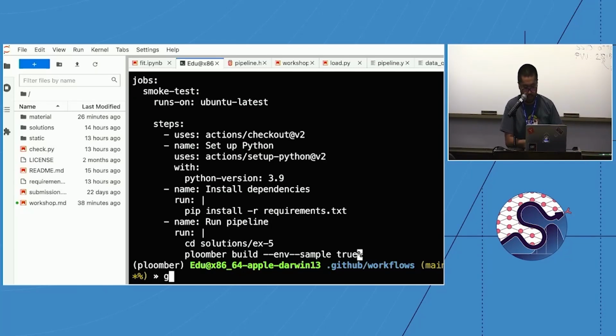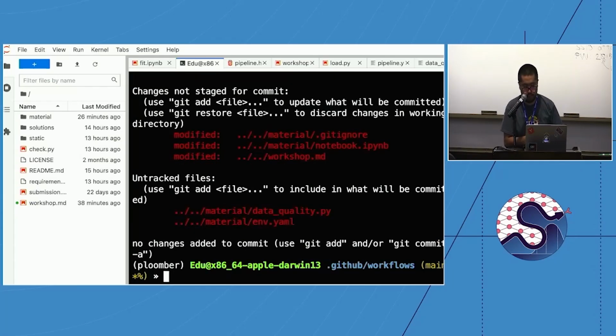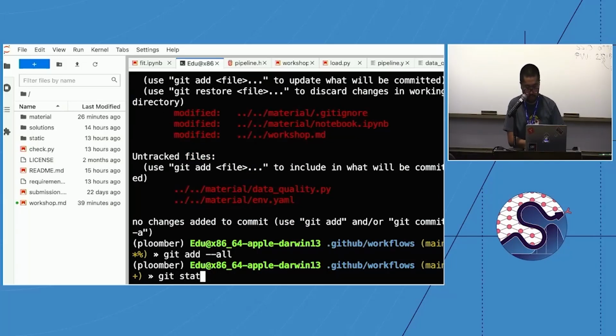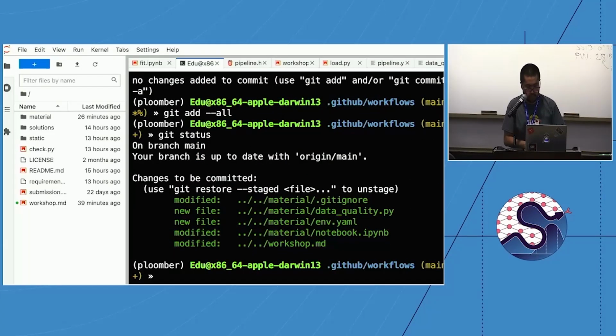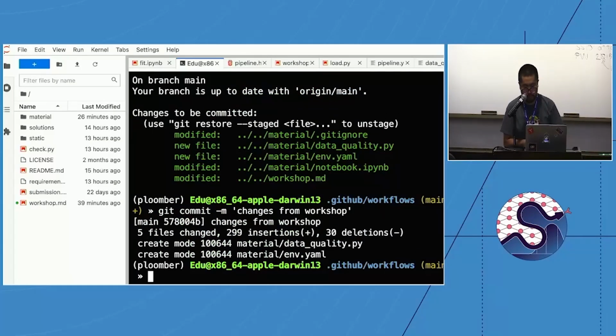And then let's just modify one simple thing. Actually, let's commit the changes that I made. Probably just the data quality and the new parameter. And then I'll just commit the changes and say changes from workshop. And then I'll push.